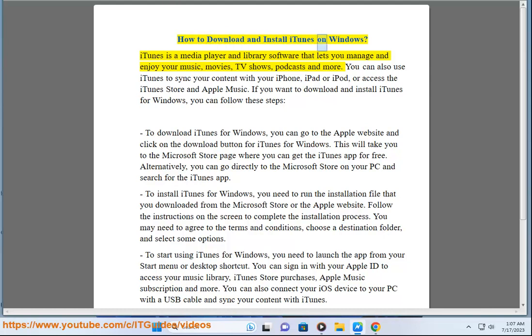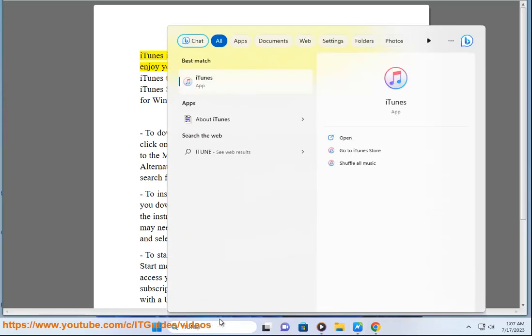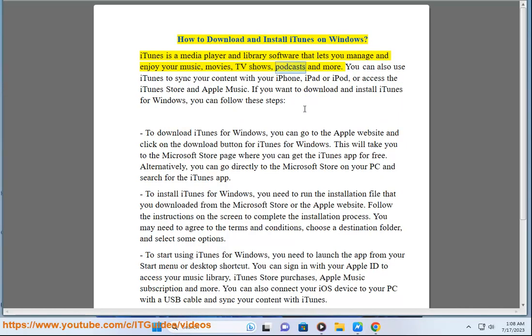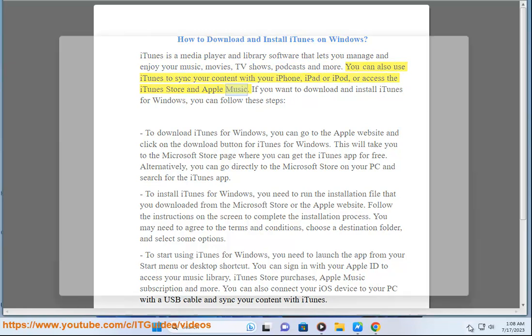How to download and install iTunes on Windows. iTunes is a media player and library software that lets you manage and enjoy your music, movies, TV shows, podcasts and more. You can also use iTunes to sync your content with your iPhone, iPad, or iPod, or access the iTunes Store and Apple Music.